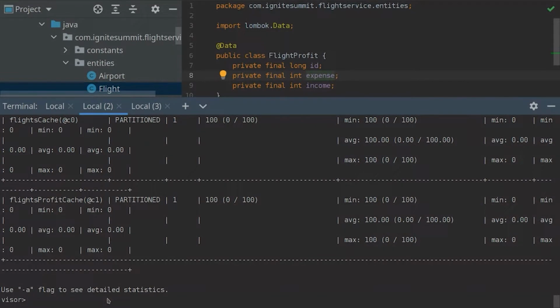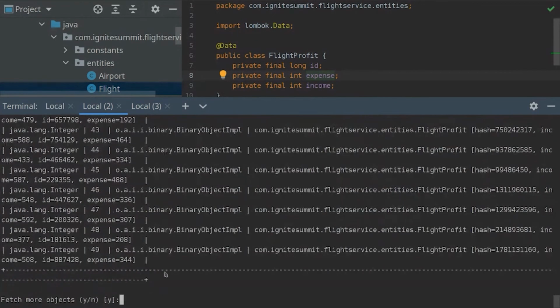Let's see what data we have inside the flight profit cache. Let's see the first 50 records. As you can see, flight profit cache has ID, income, and expense fields like it is in its entity.